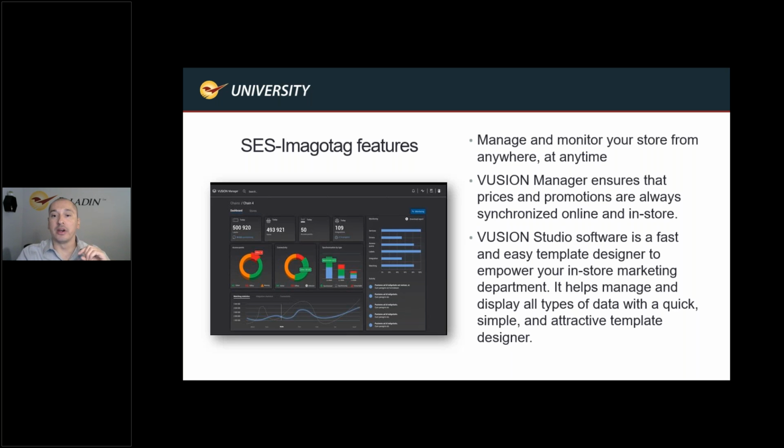And the Fusion Studio software is a fast and easy template designer to empower your in-store marketing department. It helps manage and display all types of data with a quick, simple, and attractive template designer. So you don't have to be a computer genius to be able to figure out how to use this software.